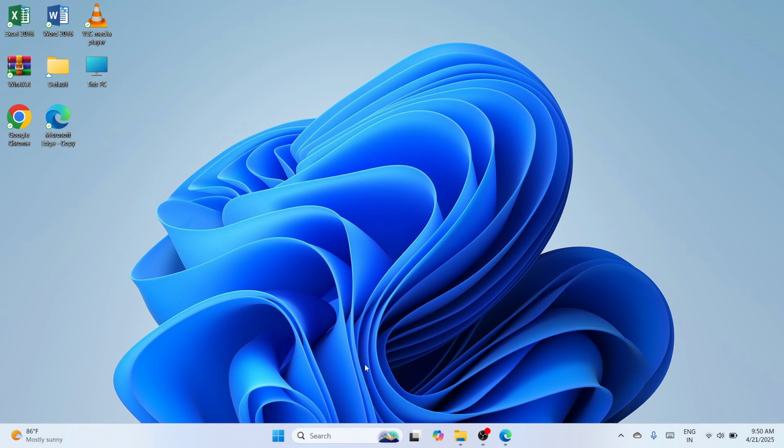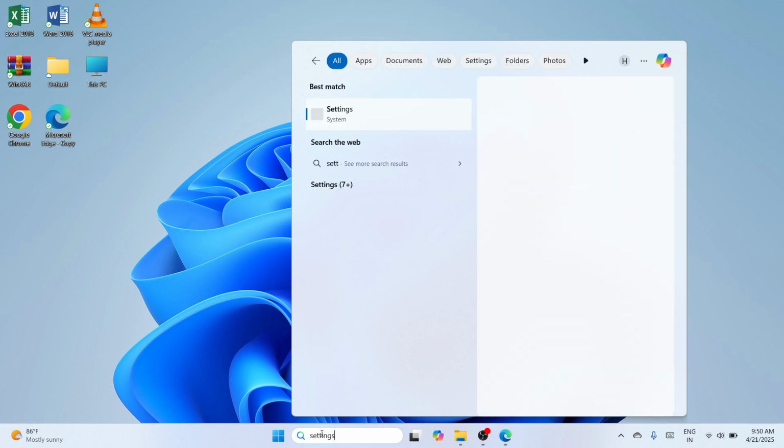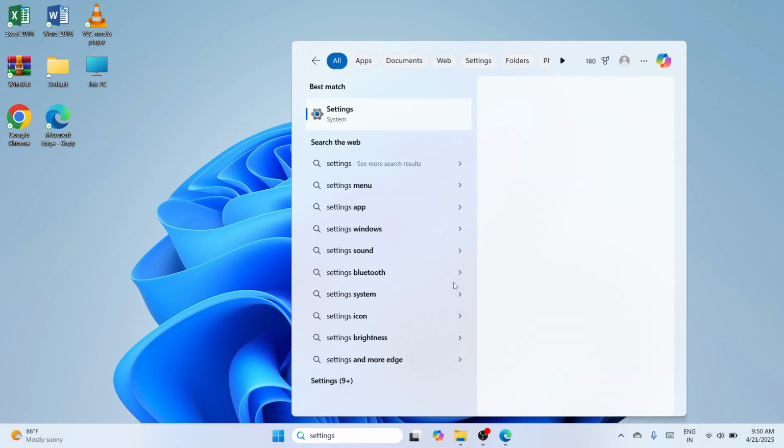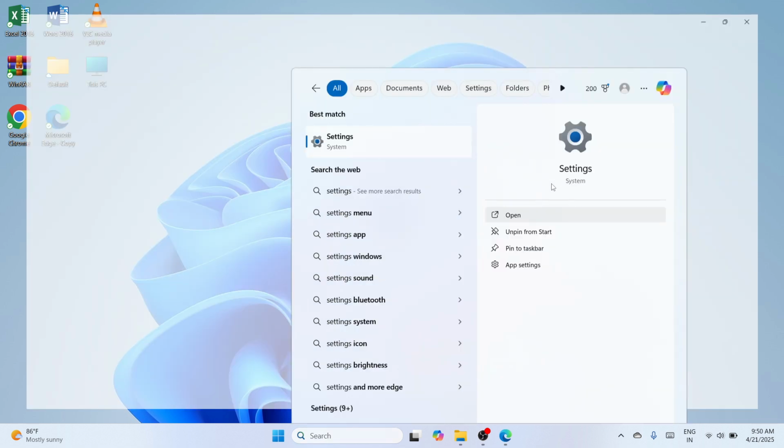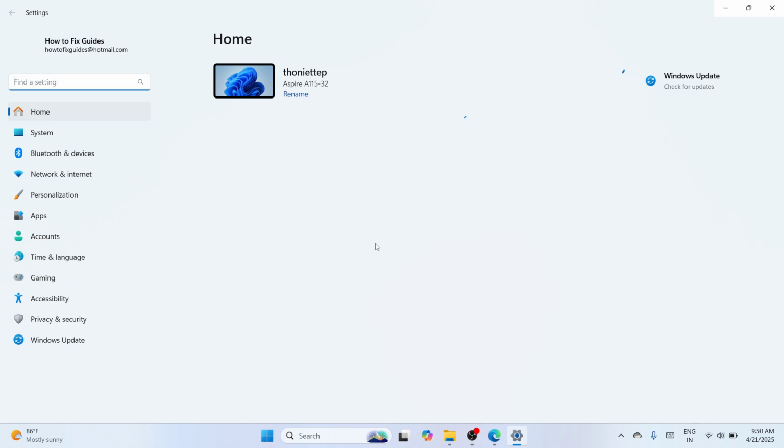Firstly, we need to bring up our settings. So by that, you need to proceed to the bottom search bar and type in settings. Once you have typed it, we just have to wait until a best match appears in this window, and once it's here, please click on open to proceed. By the way, you can also press the Windows and I keys together on the keyboard, and that way you would be able to bring up the settings.